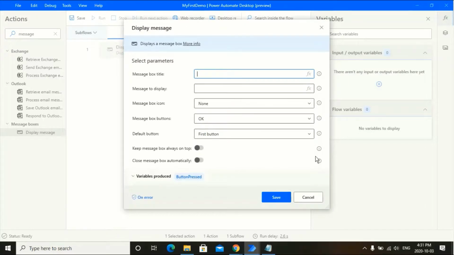Once you drag and drop, you will see the display message window. Here I'm going to provide the title of the message box. I'm going to give information, and here message to display means which message you want to display. Once it's done, I'm just going to click save.